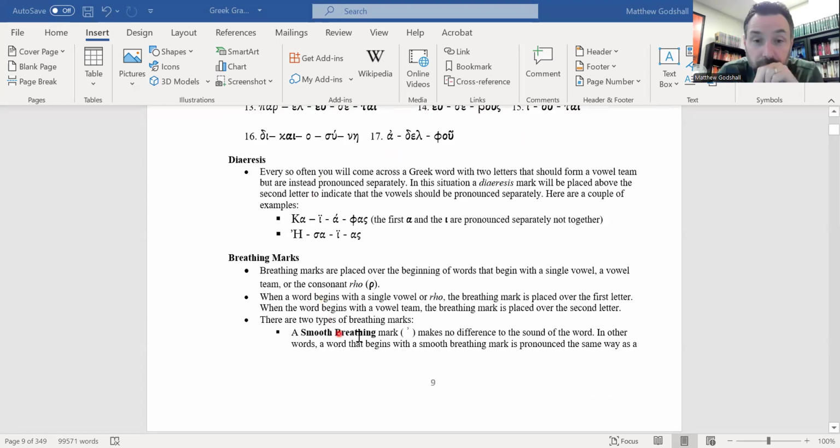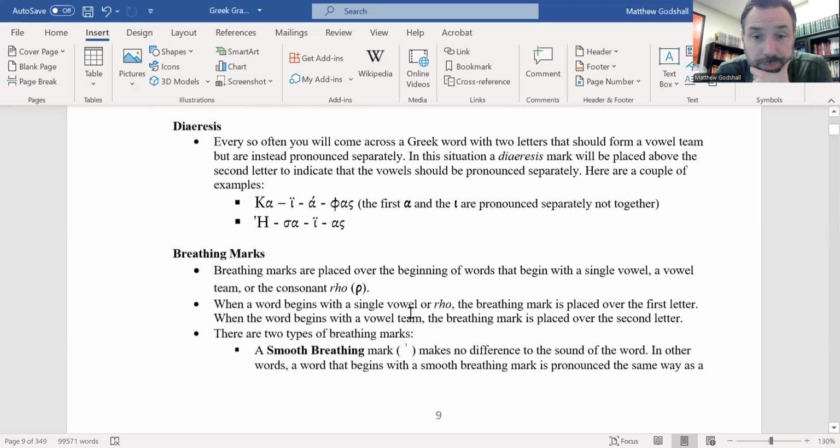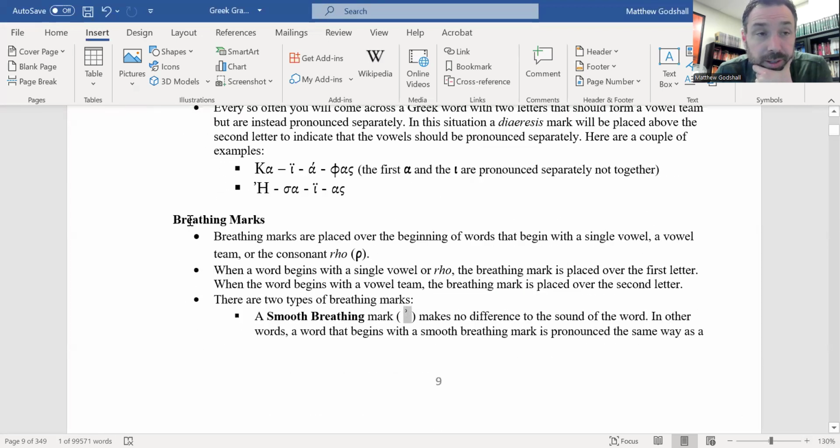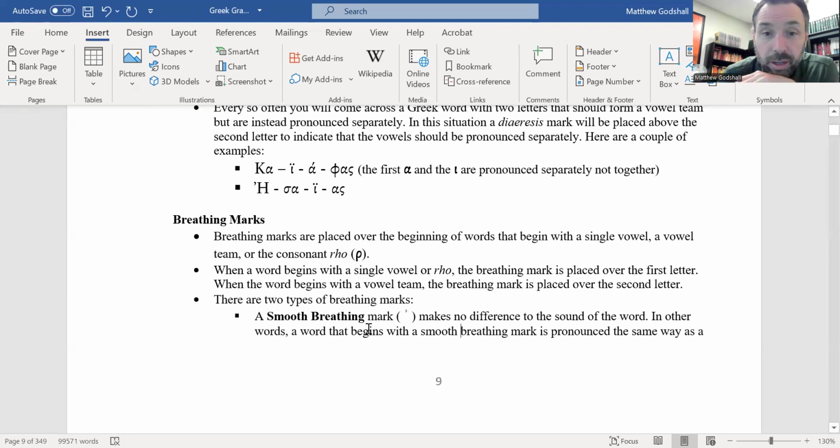There are two types of breathing marks. There's what's called a smooth breathing mark. Sorry, I keep covering my mouth. That's probably not good for recording. This is a smooth breathing mark. I've got to find a better way to hold that. I'll try to make it a little better in the copy I send you, but you can see it curves out like that.